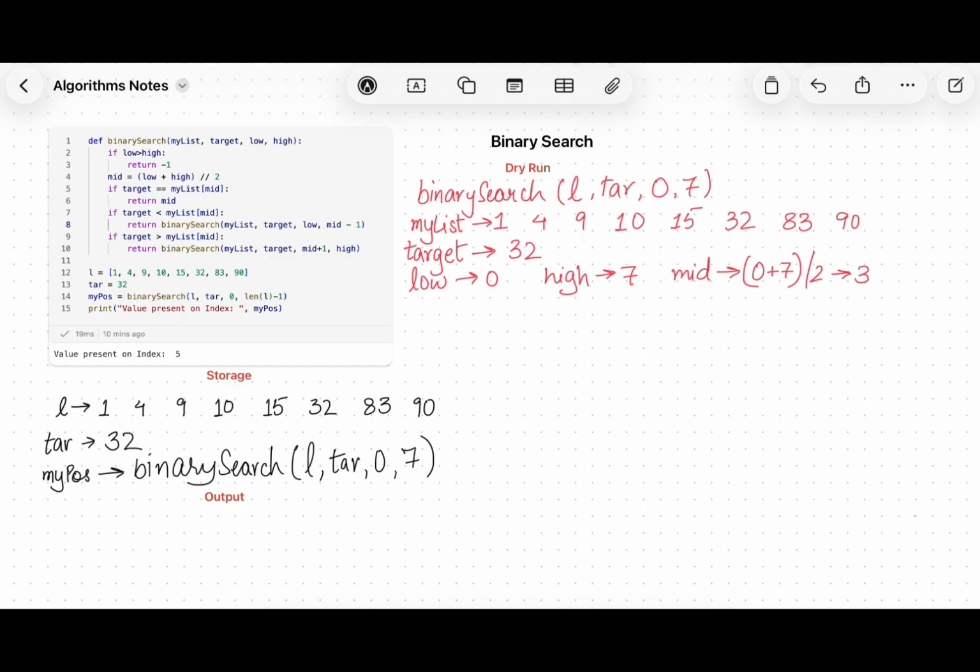Now I have the 3 if statements, and let's do the first if. Is target, which is 32, equal to my list at mid, right? We know my list has indices 0, 1, 2, 3, 4, 5, 6, 7. These are the indices. And I'm looking at the value at index 3. So is 32 equal to 10? No, that's not true. So you skip this if block. Next if, is 32 less than 10? No. You skip this if block. And then you have, is 32 greater than 10?